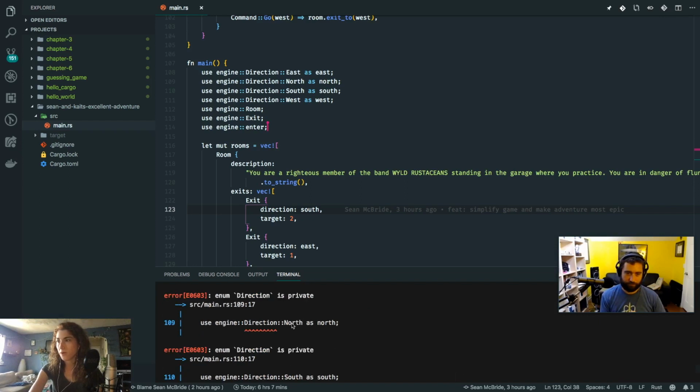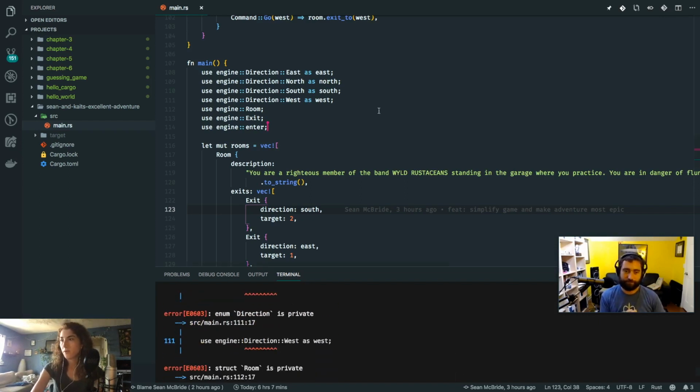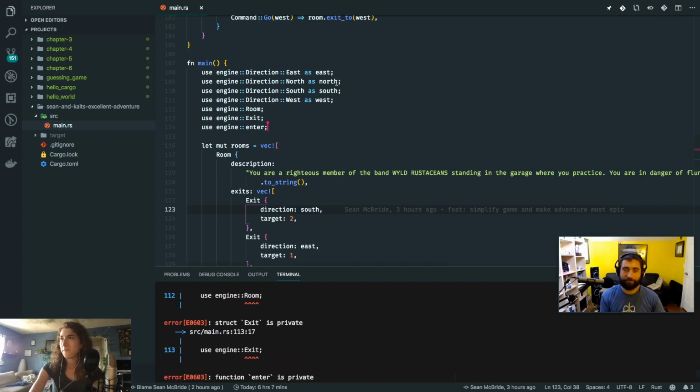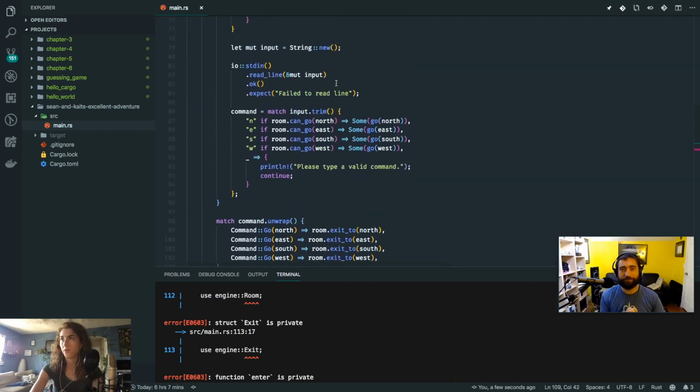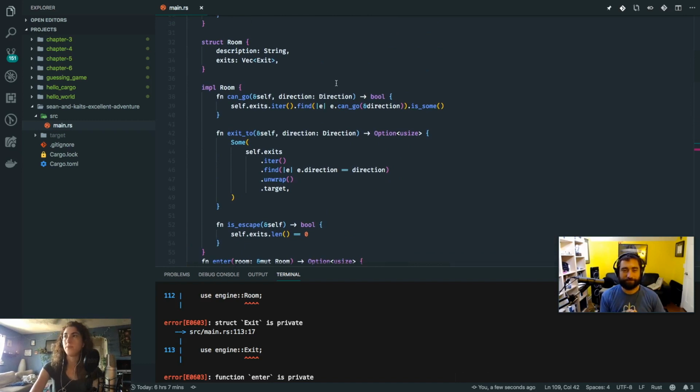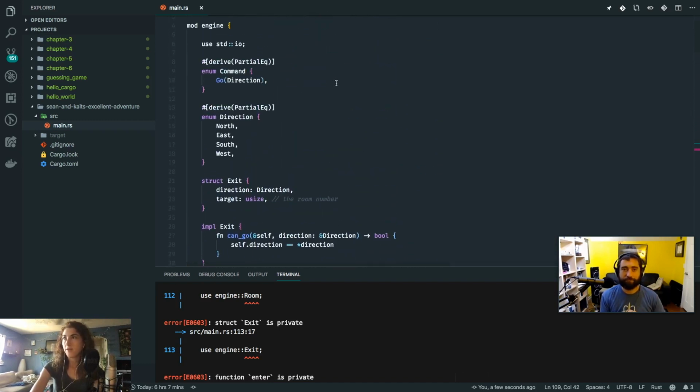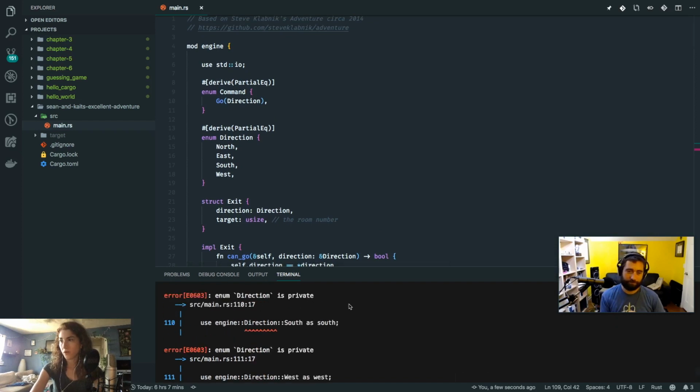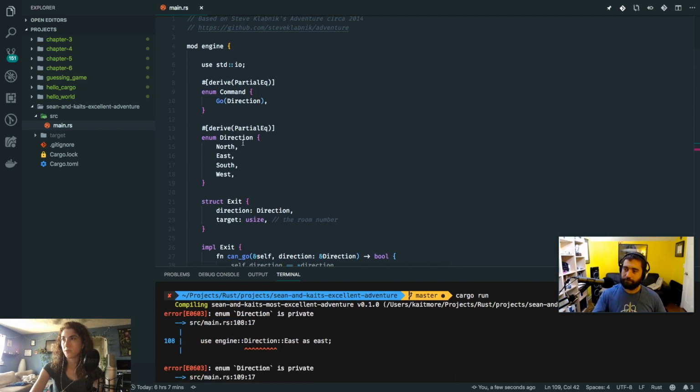All right, so now the only errors we're getting are about private enums or structs. So we have to tell Rust that we explicitly want these to be public and we want them to be used by other code outside of this module. So let's start at the top here. All right, direction. So I think we can just use the pub keyword there. So I guess we could add pub to each of these things, or could we just add pub to the top level module declaration? I don't think that'll be enough, but let's see.